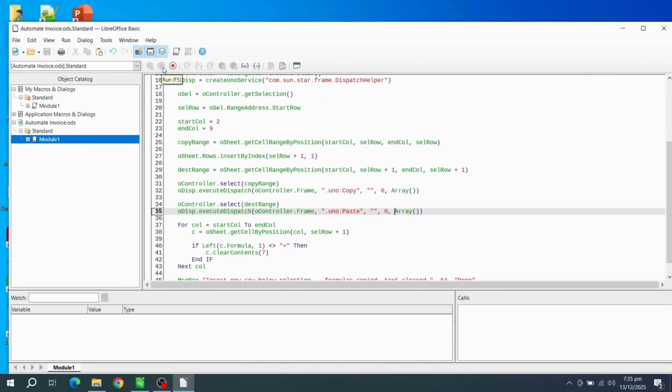oDocument = ThisComponent. This line references the current LibreOffice file. oInvoice = oDoc.Sheets.getByName("Invoice"). Here we link the macro to the invoice sheet. Same for the tracker sheet, where invoices will be stored. This reads the invoice number from the cell reference H10.